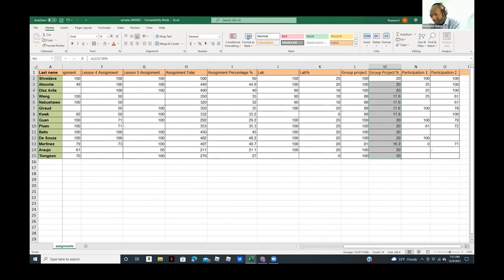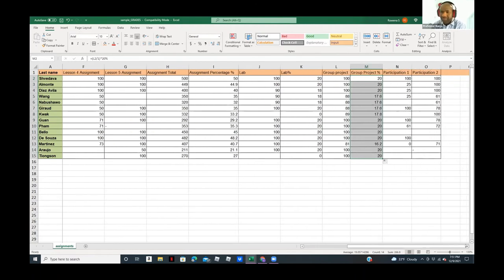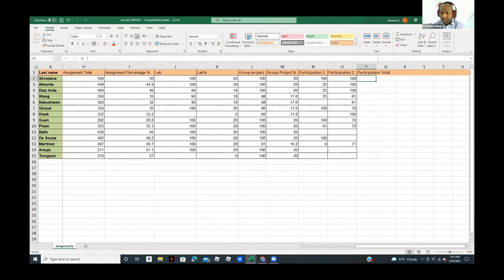All right, you're done. The last column. So go to P. Give it a heading: participation total first. You have to do total because you have more than one column, so you need an extra participation total. All right, so how do you get the total in there for those two columns? These two, you drag it and hit AutoSum.